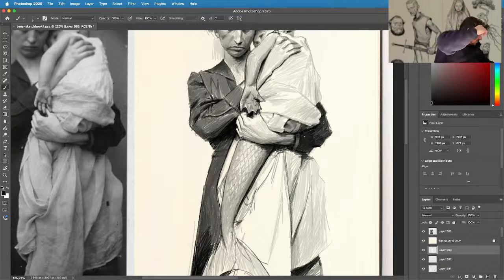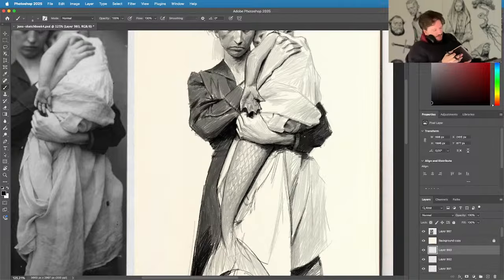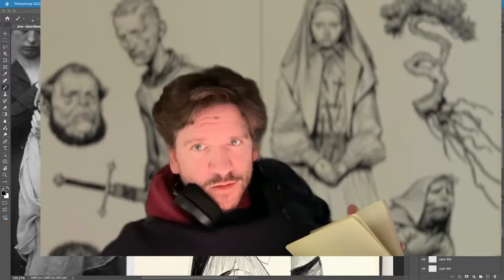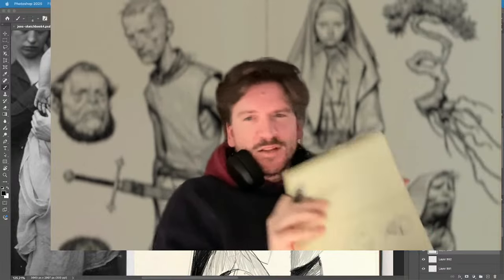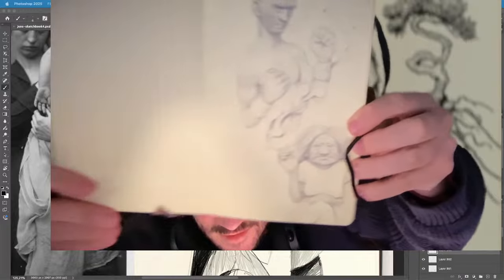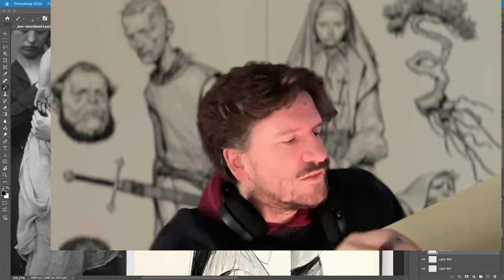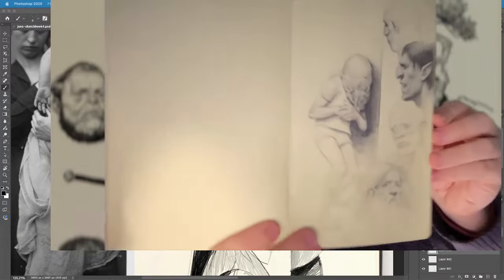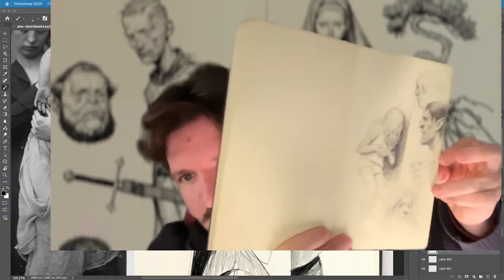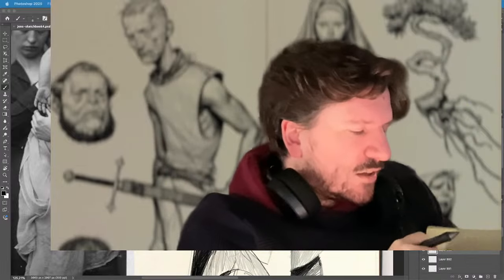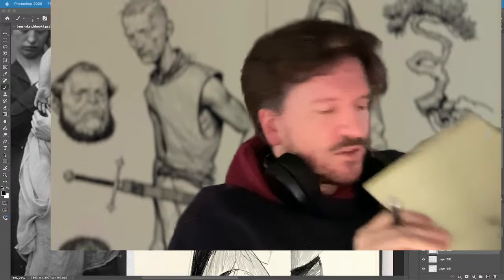Because I have all these sketchbooks that are over here. They're completely filled with drawings. Let me demonstrate. Right, so my sketchbooks are completely filled with all kinds of experiments, drawings. Sorry for the glare. And so I think that's important.